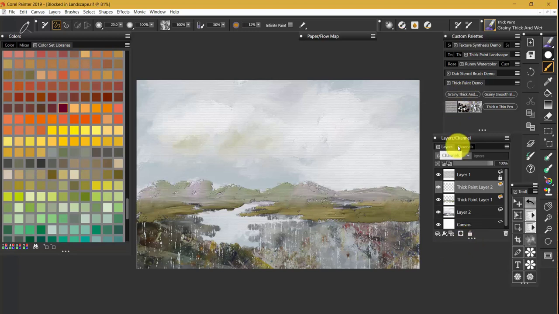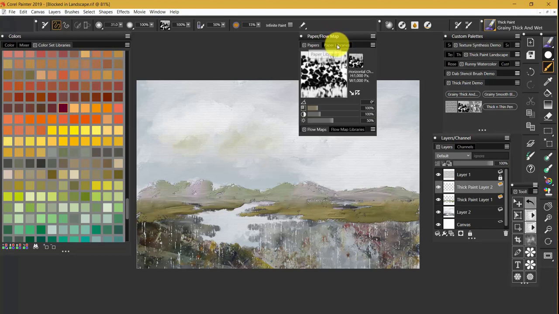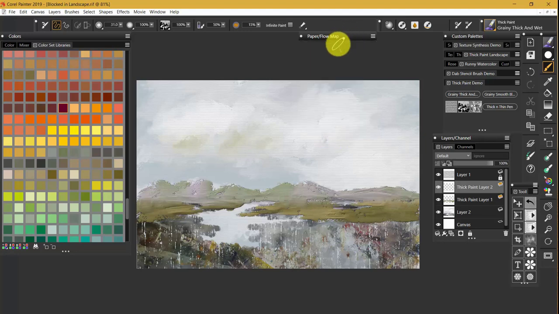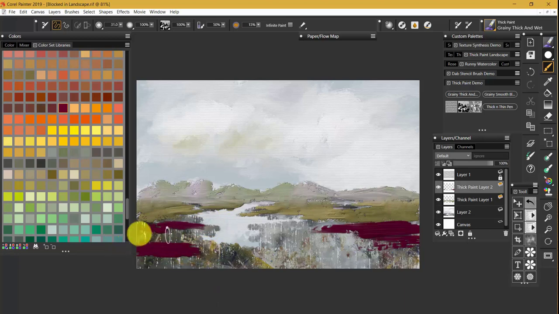Go back to my thick and thin, make it a little bit bigger. And I think I'm going to go to the chaos paper, horizontal chaos. And I'm going to make the size of it larger, and a little bit stronger with contrast. And let's see what that does. Well, not a lot, it doesn't seem like, but it's probably because it depends on where the paper is here and whether or not it's actually going over some of those lines.